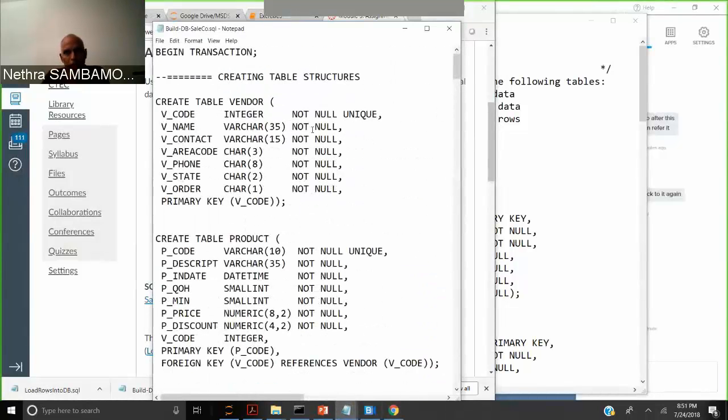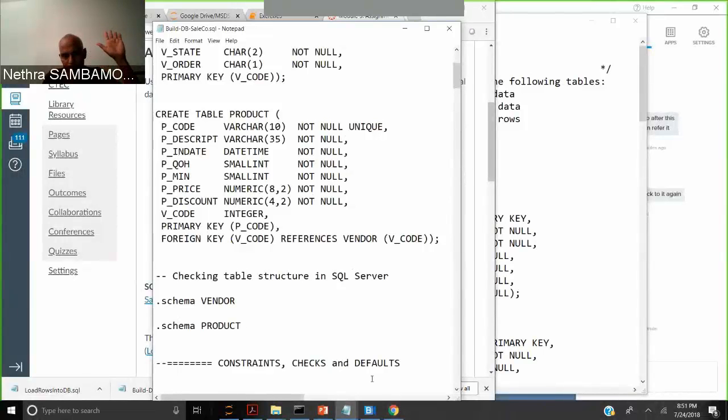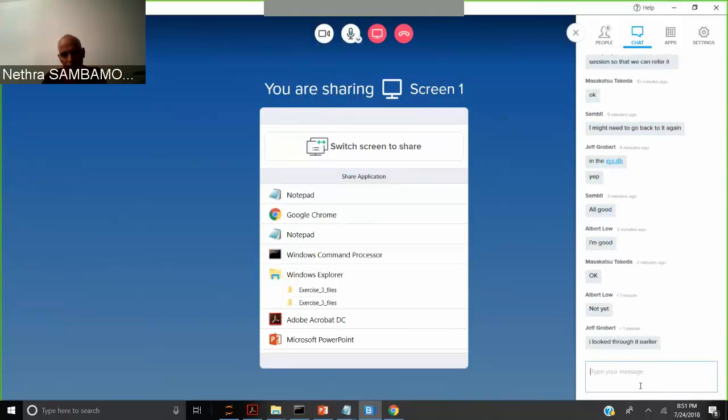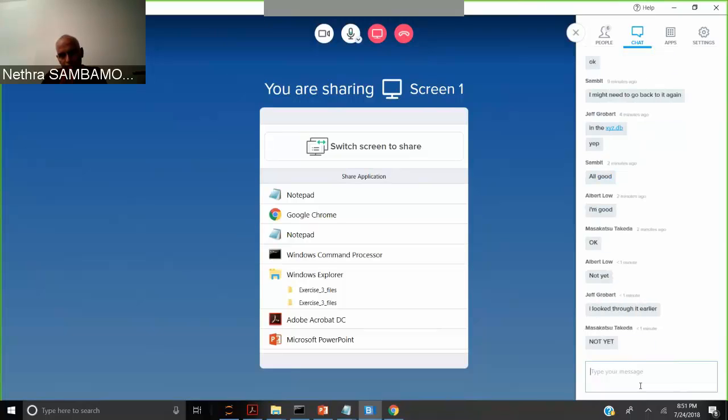Please go through this. Did anybody try to go through this by any chance? Please respond to me. Anybody tried to go through the assignment? Not yet. I looked through it earlier. Okay, Jeff says, okay, nobody. Sambit, Masa, not yet. Okay, good.